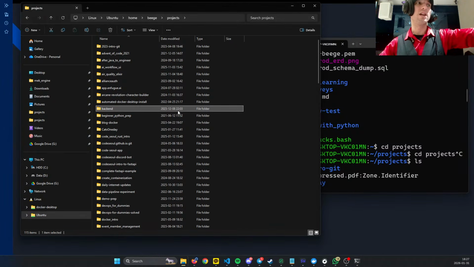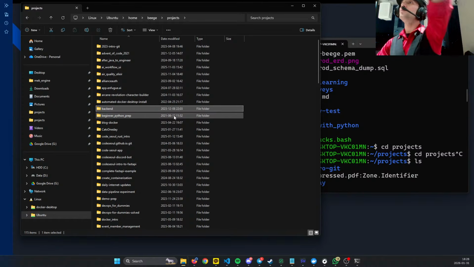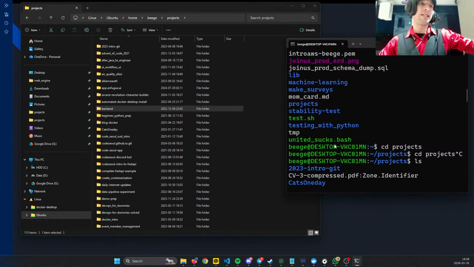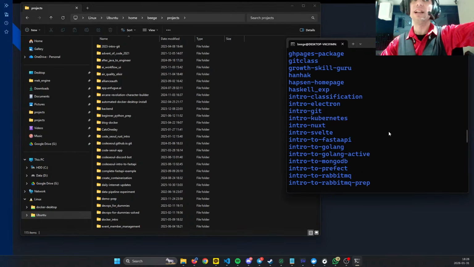So again, double clicking a folder is like doing cd and going into the folder. Jason, can you help her catch up? Thank you. And then looking at the files here is the same as typing ls here.